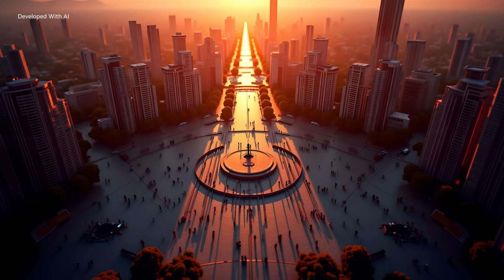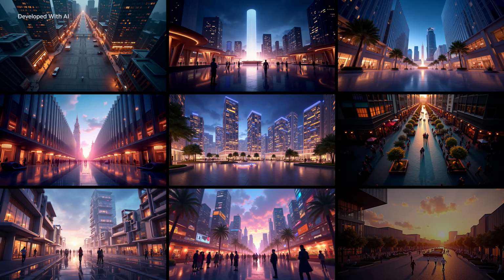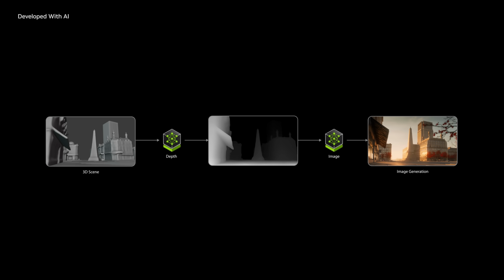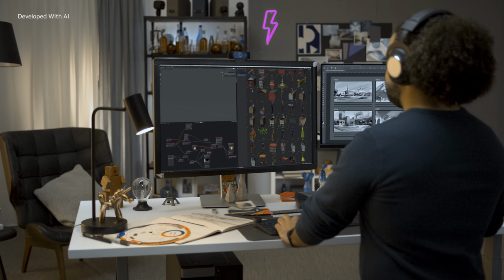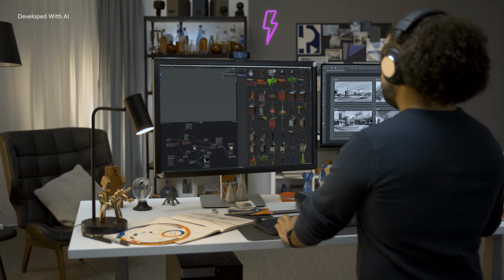Generative AI synthesizes amazing images from simple text prompts. Yet image composition can be challenging to control using only words. With NVIDIA NIM Microservices, creators can use simple 3D objects to guide AI image generation. Let's see how a concept artist can use this technology to develop the look of a scene.